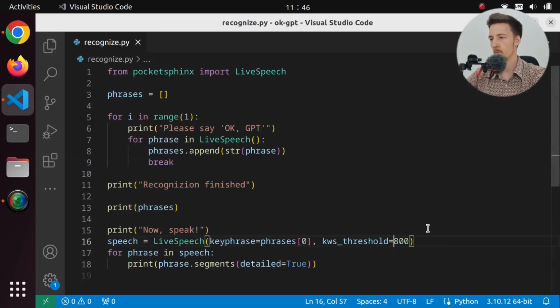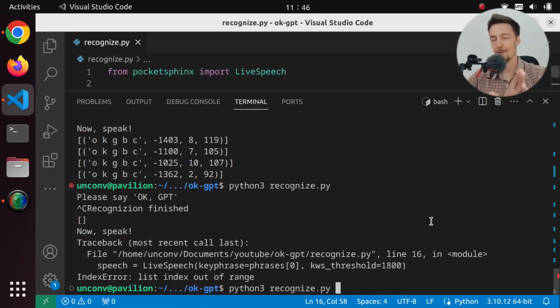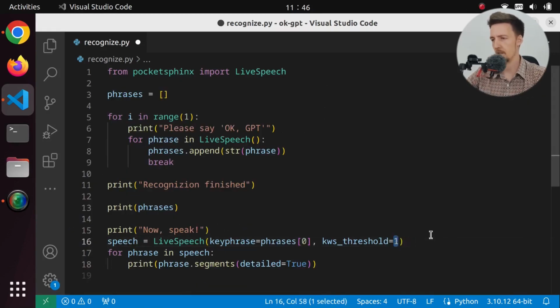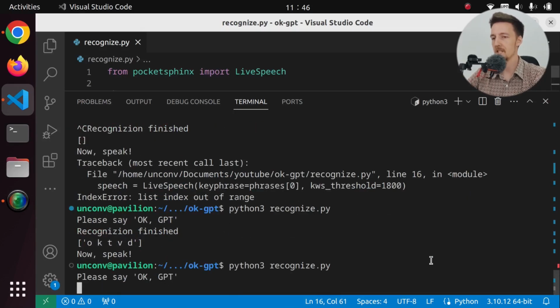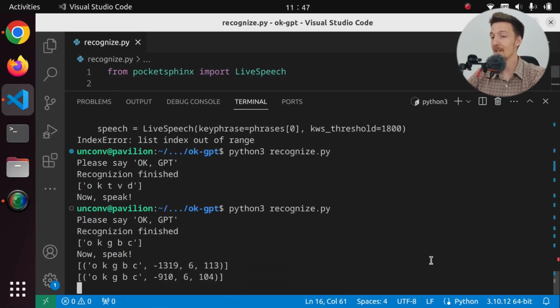Okay, so what if the threshold is 1800? Let me start this over and not speak after I started. Okay GPT. No, it doesn't work. So what was the original number? It was 1e-20. How do these e numbers work? If I make this smaller, the number is bigger, right? Is it? Okay GPT, okay GPT.